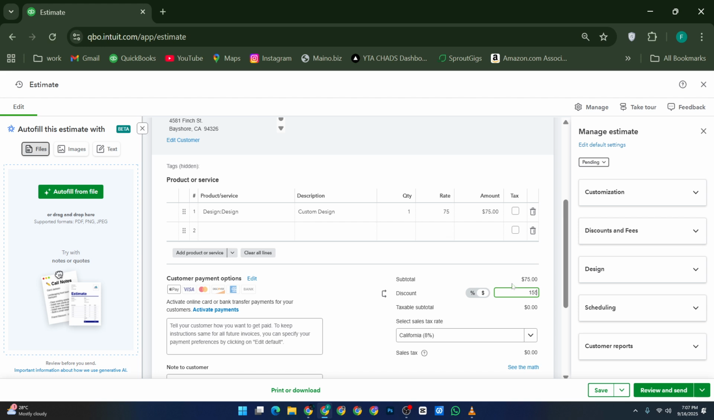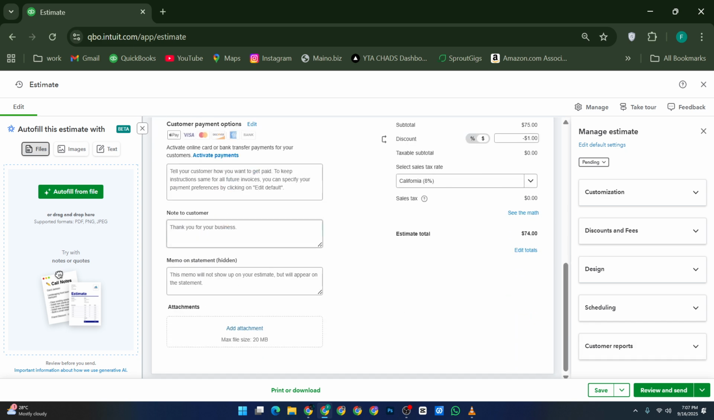When you're done, click Save and Send. This will open an email form where you can write a clear professional message to go along with the estimate before sending it out.